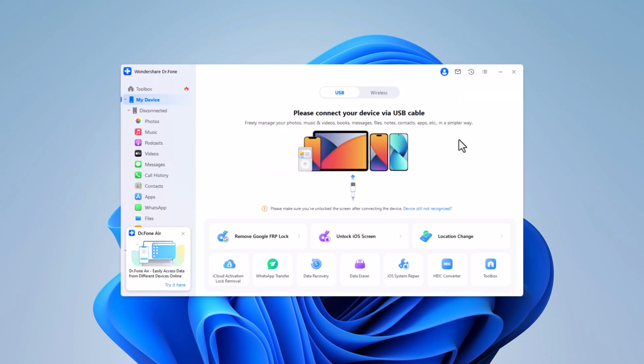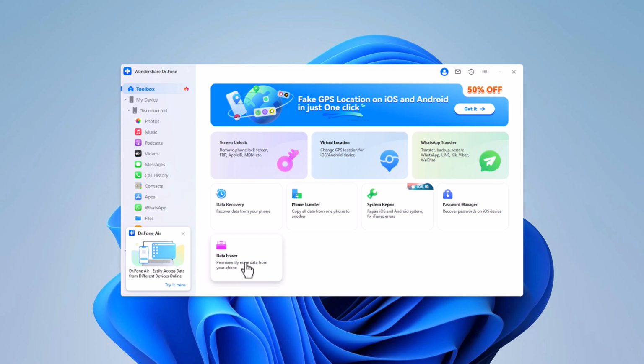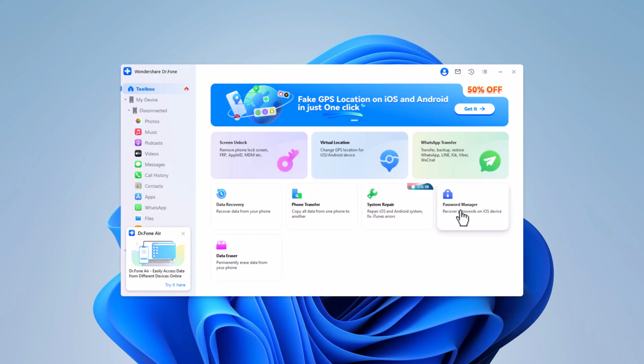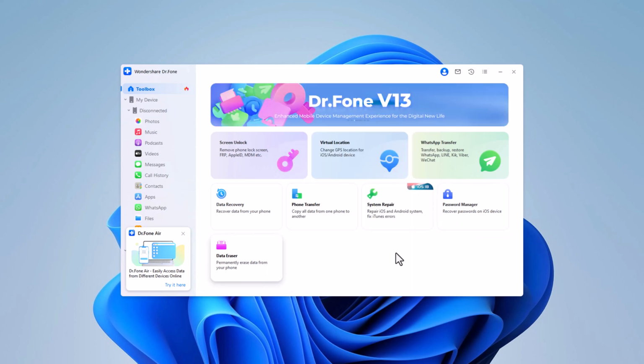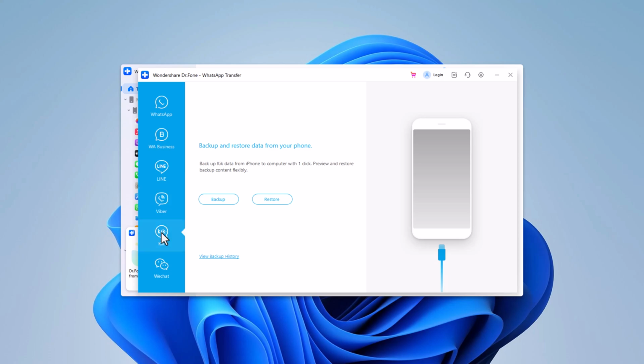Once you open Dr.Fone, you'll be greeted by a clean and intuitive home screen. From here, you'll find multiple options, including screen unlock, virtual location, WhatsApp transfer, data recovery, phone transfer, system repair, password manager, and data eraser. Click on WhatsApp transfer. Here, you can not only transfer WhatsApp data, but also data from WhatsApp Business, Line, Viber, Kik, and WeChat. Additionally, you can back up and restore your data for these apps.